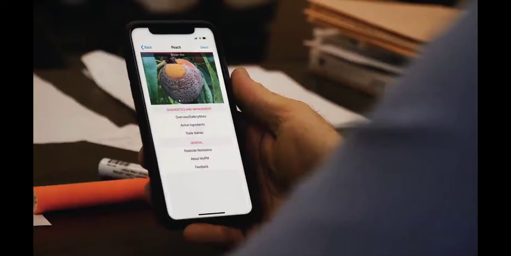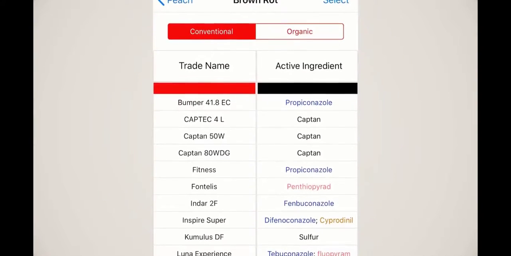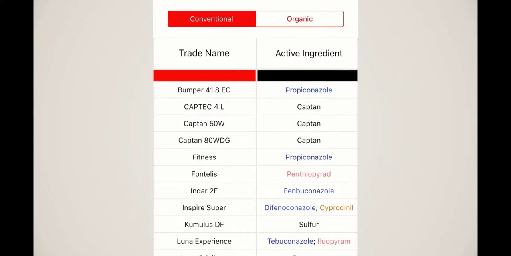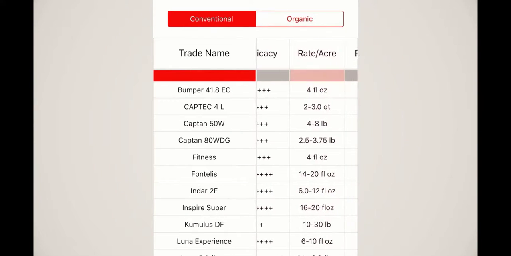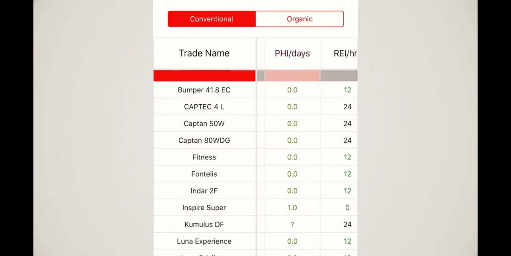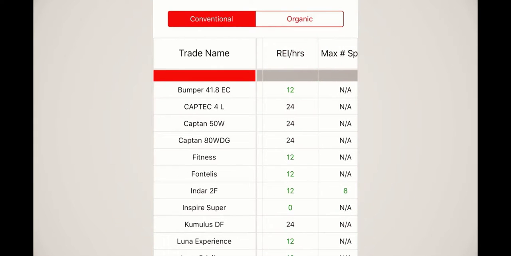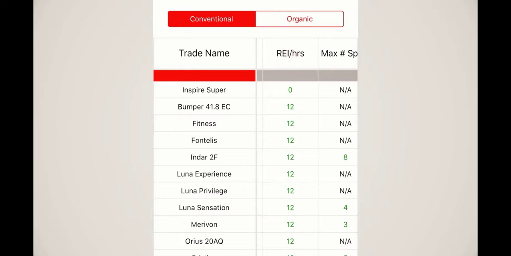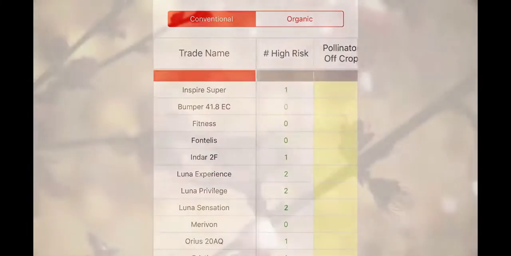With My IPM, Jeff can look at the trade names of registered products to control the disease. He can navigate an interactive table and find the best products, rates, pre-harvest intervals, and re-entry intervals for different fungicides and insecticides, then sort by each. He can even learn which chemicals are least harmful to the environment and to bees.